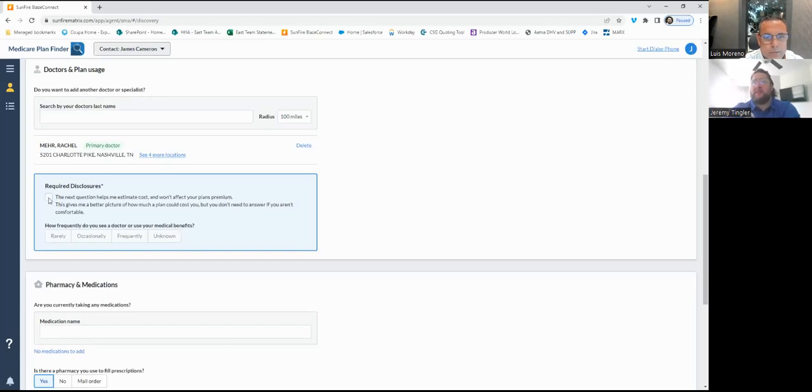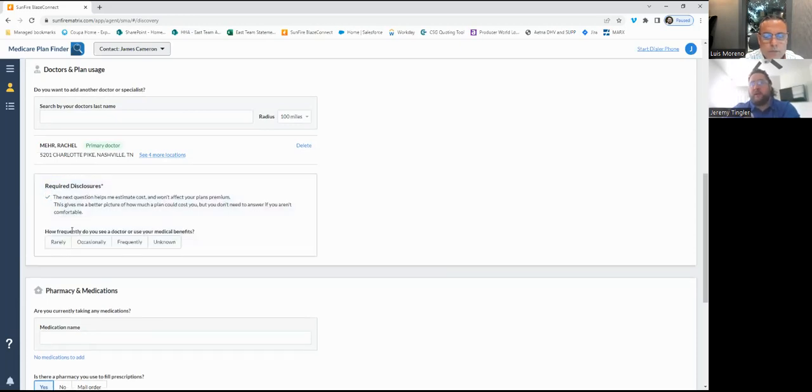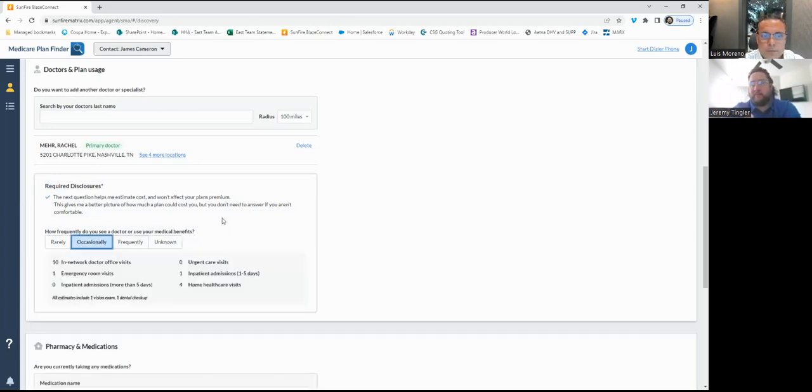So you can say, the next question helps me estimate cost and won't affect your plan premiums. This will just give me a better picture of how much the plan would cost you, or you don't need to answer if you're not comfortable. Then you can ask, do you frequently see the doctor? This is when we're getting into personal information, how ill essentially are you? So you could say, I'm an occasional person.